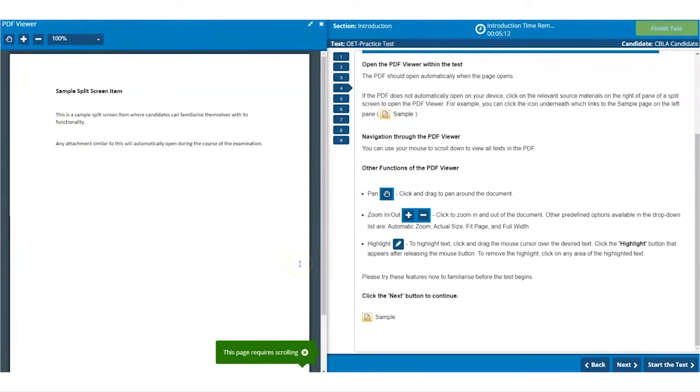You also have the option to highlight the text in the left-hand panel by clicking and dragging over the words you want to highlight and clicking the highlight button that appears to confirm. To remove the highlight, simply click on the highlighted words again.